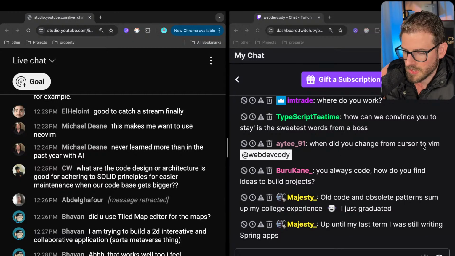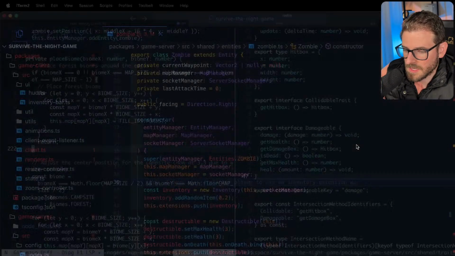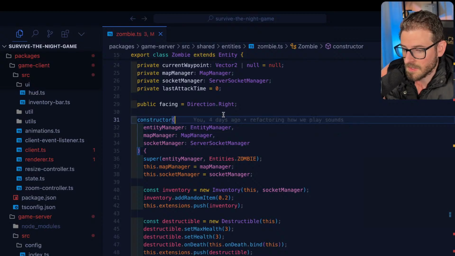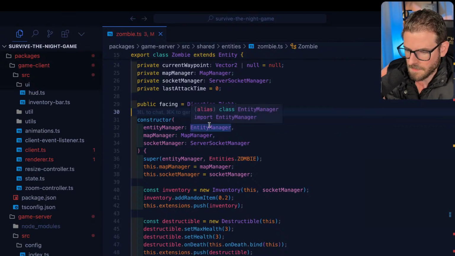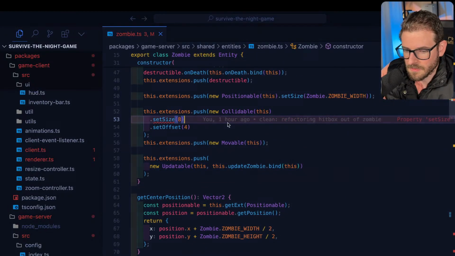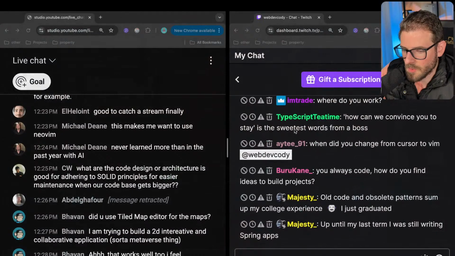When did you change from Cursor to Vim? Just recently. I've been trying to play around with Neovim, that's it. I literally have Cursor over here, I still have Cursor going. And when I'm not streaming, you best believe I'll probably be using Cursor again. I'm not going to use Neovim when I'm actually trying to be effective. But the more I use it, the more it's growing on me.